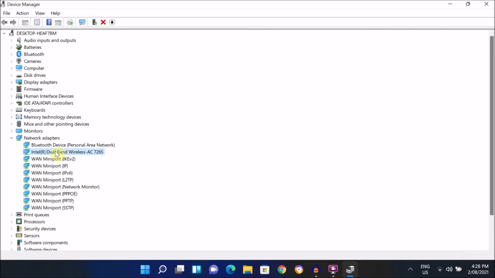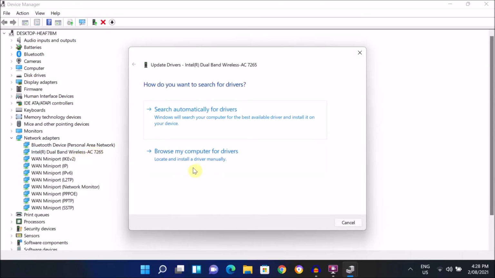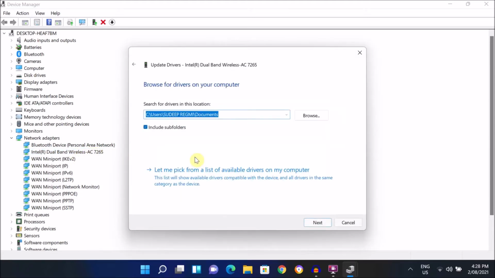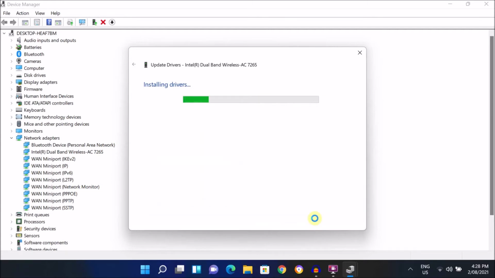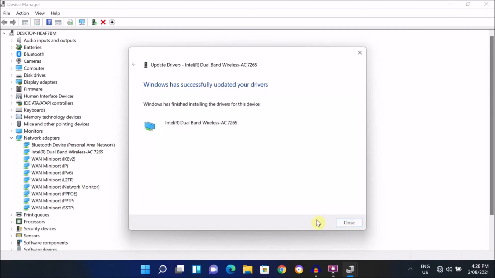Once you find it, right-click on it and click on Update driver. On this window, click on the Browse my computer for drivers option. And here, click on Let me pick from a list of available drivers on my computer. On this window, try selecting other drivers and see if it works or not. If it still did not work for you, then uninstall and reinstall your Wi-Fi adapter.